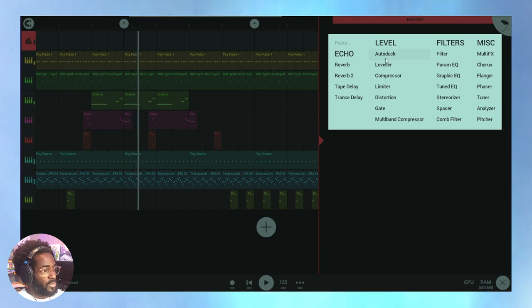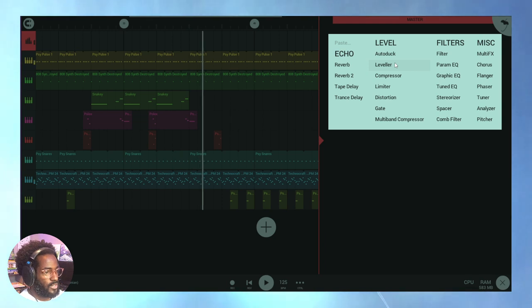So of course we have auto duck. Now we've used auto duck in previous videos, so guys do check those out when we looked at synthwave tracks. Maybe I'll link that below and maybe at the end of the video as well. Now level allows you to adjust the overall level. You can simply just turn everything down on that channel, right?